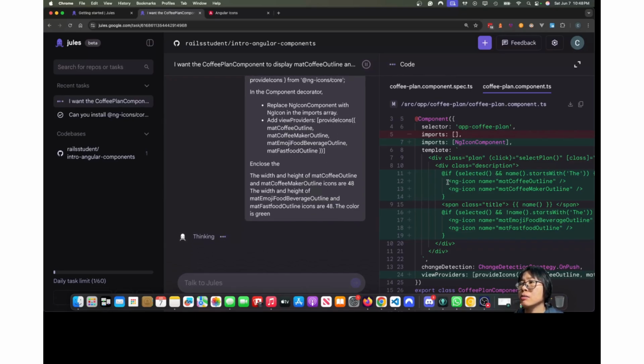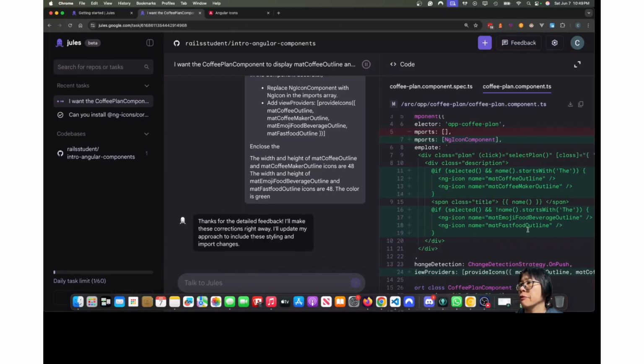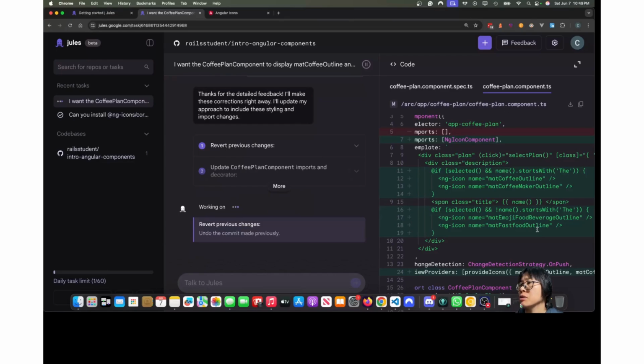So the icons dimensions are 48 by 48 for the coffee outline and coffee maker outline icons. For the emoji food beverage outline icon and the fast food outline icon, the dimensions are 42 by 42, and the color is blue.